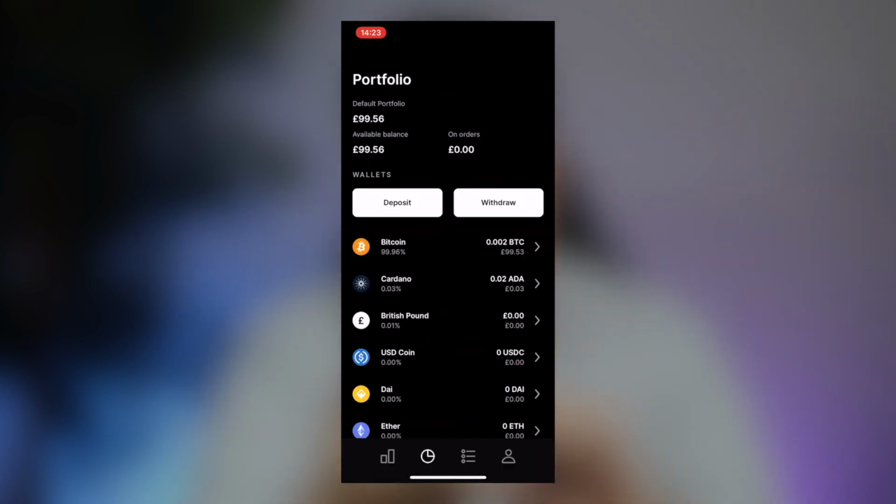Now, what you can actually do is head back to your portfolio, and what you can actually now see is that I've got £99.57 worth of Bitcoin in my portfolio. So it's in fact gone up 7p when we take off the 50p fees that I had to pay. So we're in profit kind of. But yeah, this is now sitting within my Coinbase Pro account.